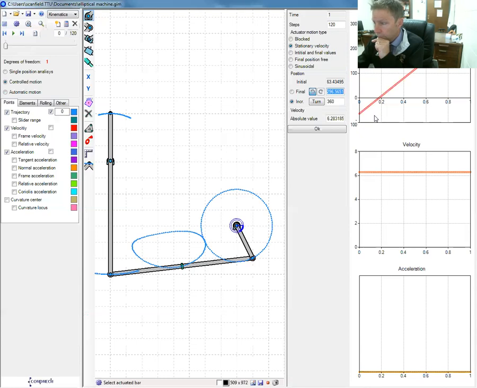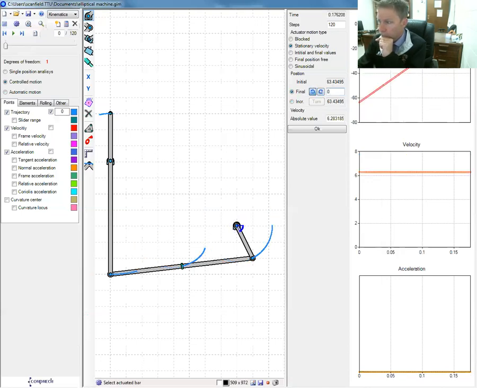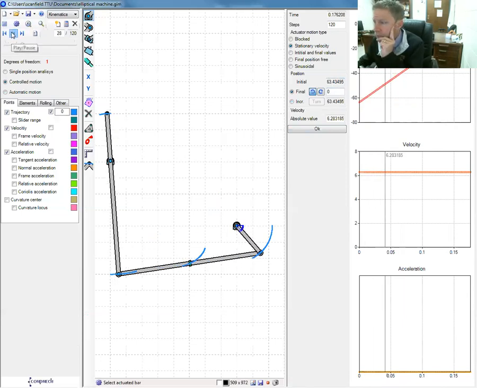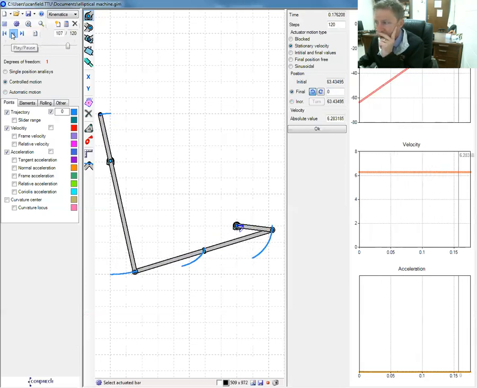I can make it go to 0. And that would show me then the motion for going from this 63. It must be missing the negative. Oh, it must be missing a decimal point because that's actually in the negative quadrant. Sometimes it's a little hard to see. But here I'm going over that smaller portion of motion.